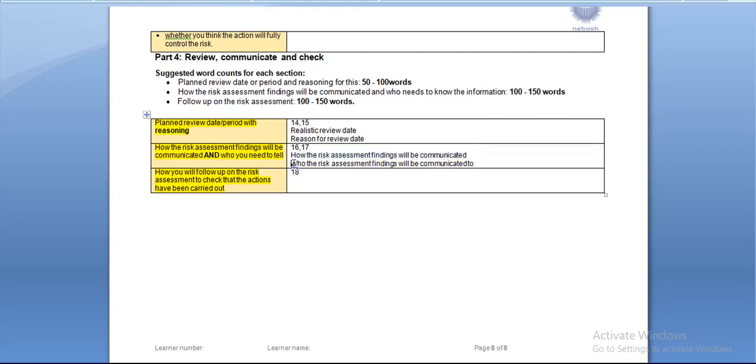And to whom we will communicate these findings. We will mention the various managerial levels, the workers, the supervisors, and how we will communicate it. The last portion belongs to follow up for the risk assessment, to check that the actions have been taken by the concerned person. So we have to follow up for the actions that we have suggested in the risk assessment.